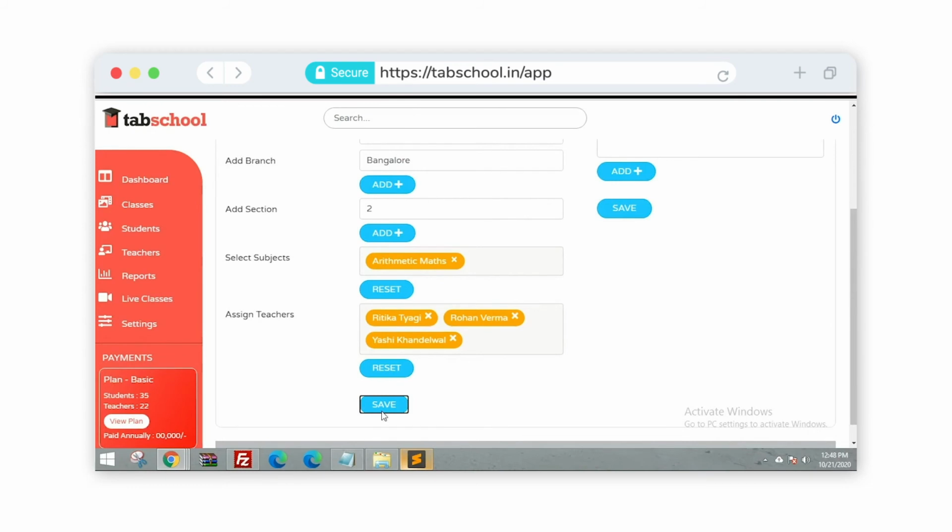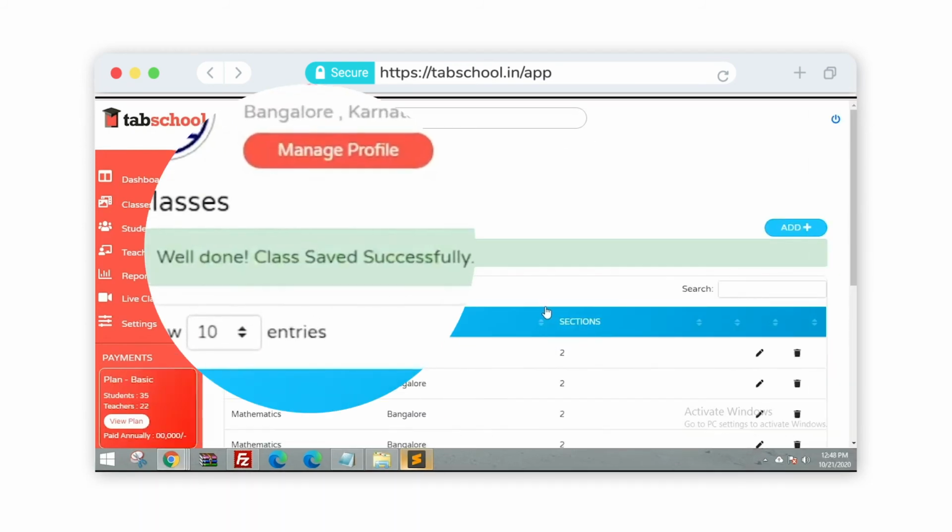Once you are done assigning teachers, click Save. That's all you need to do to assign teachers to a class.